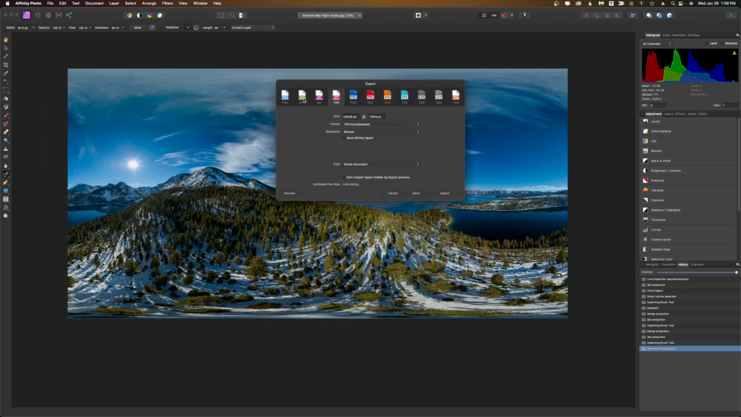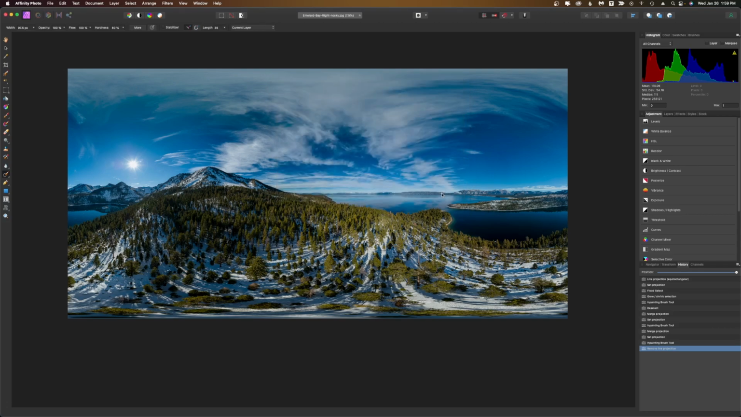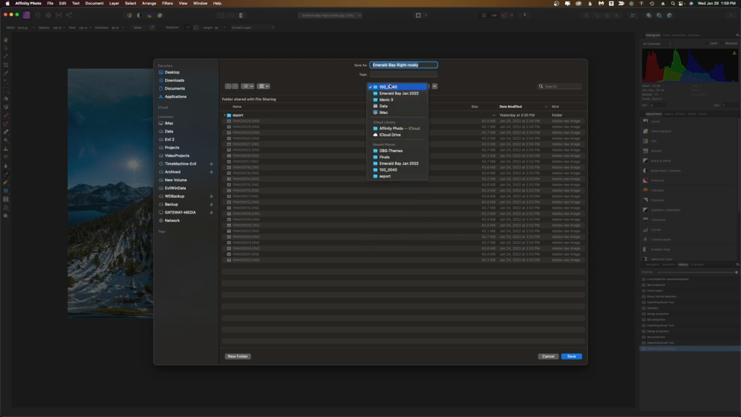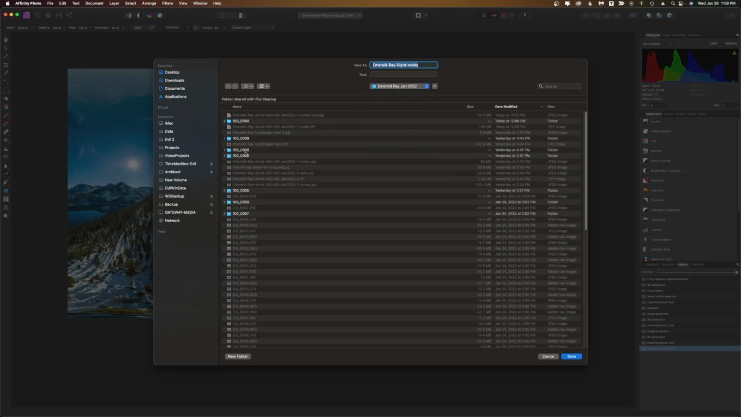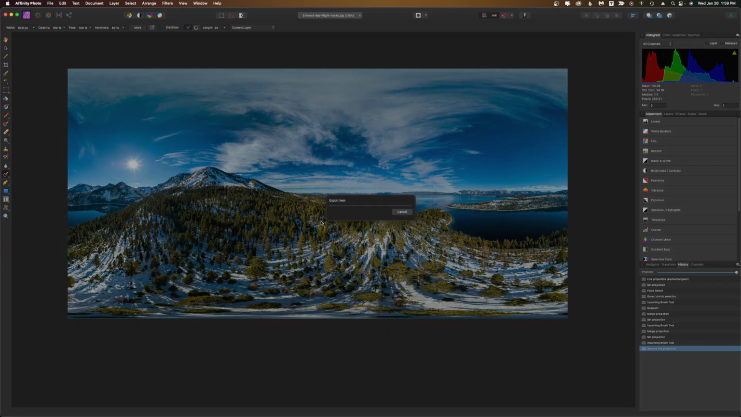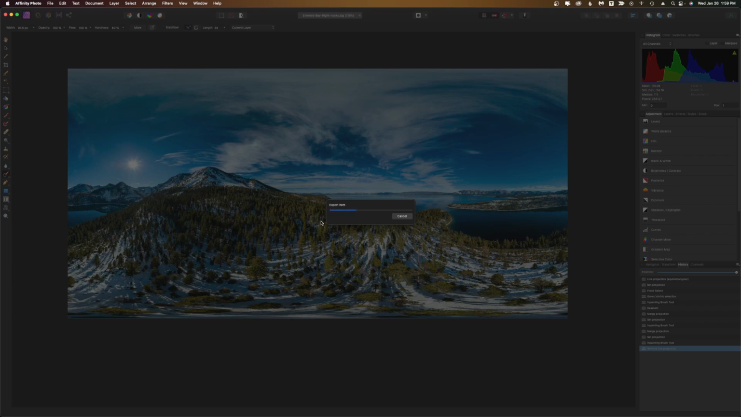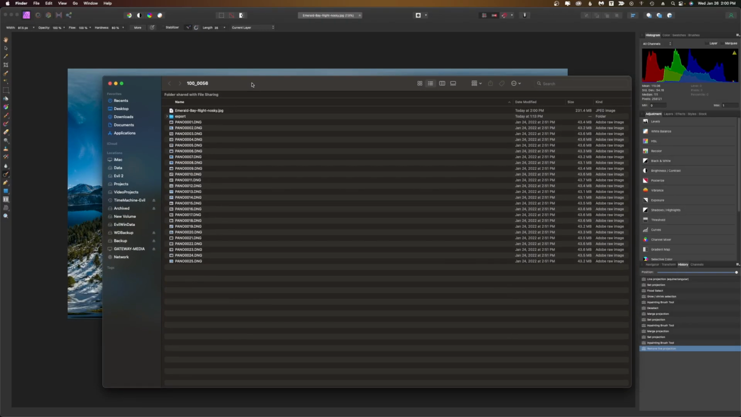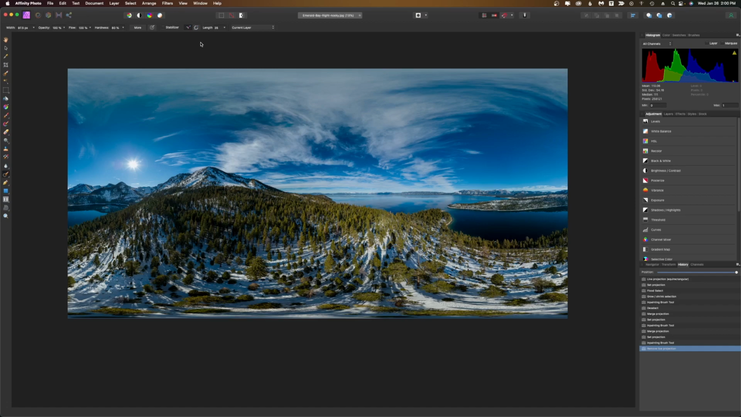So I'll export this out. So JPEG, highest quality, export into the right folder. Where is it? I'll just do it here. So I call this no sky just so I knew it was missing a fourth of the sky. So we'll go ahead and save that out for a second. All right, so we're done with Affinity Photo.